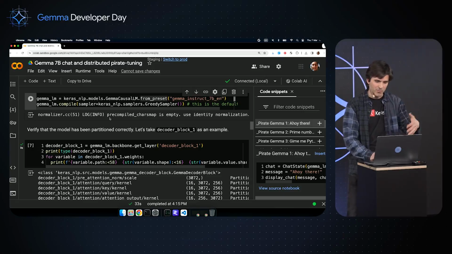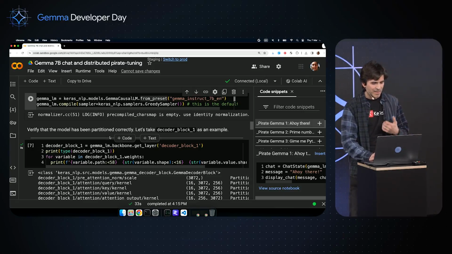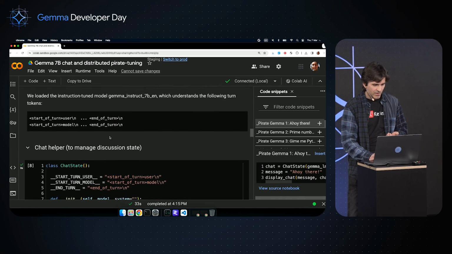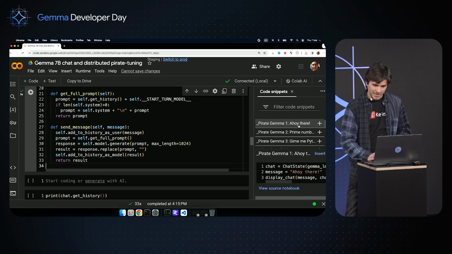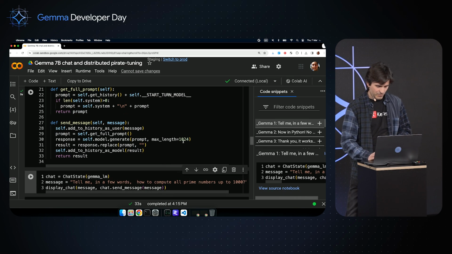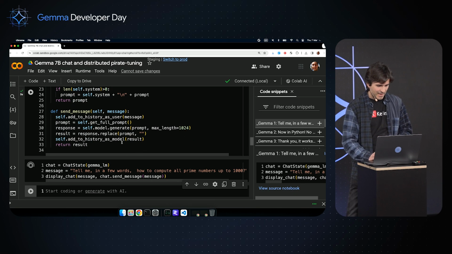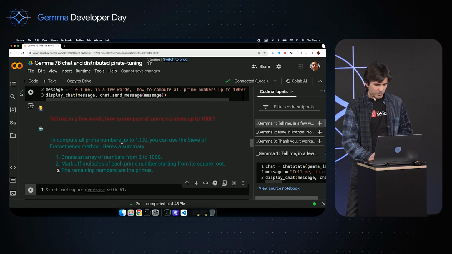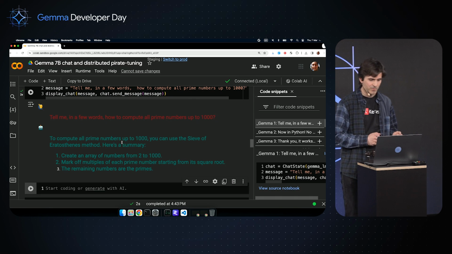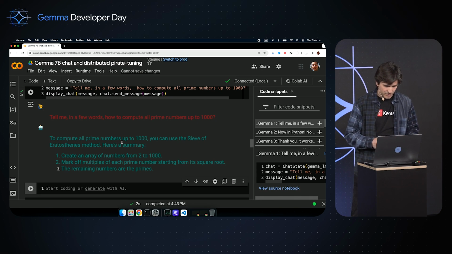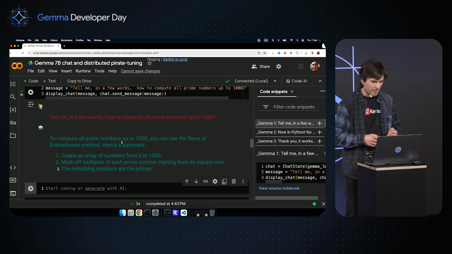So here is where the model was loaded. I already ran this part before I went on stage so that we don't have to wait for the model to load. We are ready to actually start talking with the model. So let's see. What can I talk with this about? I want to talk about prime numbers. So tell me in a few words how to compute all the prime numbers up to 1,000. Well, here we go. Sieve of Eratosthenes and so on.